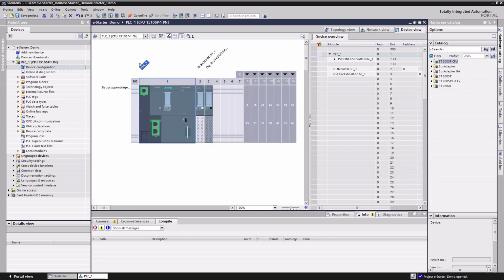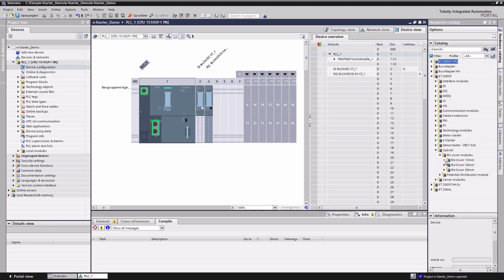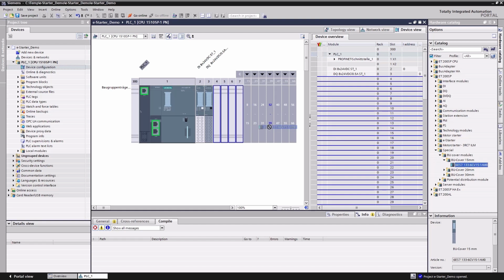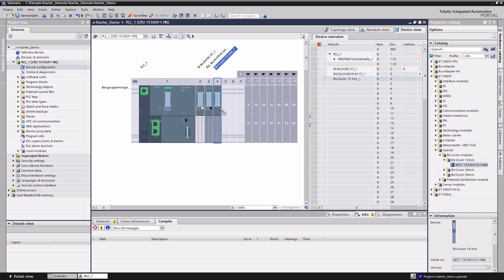Let's start with the device configuration. I have already prepared a project with an ET200SP CPU and I/O modules for this. For an EMC compliant setup, we recommend a blank base unit between electronic modules and the e-starter. For this, we project a BU cover with a width of 15 mm, but a potential distribution module would also be an alternative. Also make sure to select the correct base unit and adjust it if necessary.